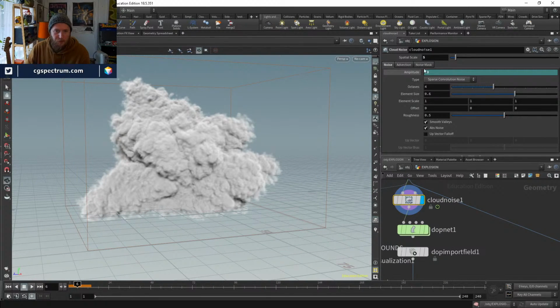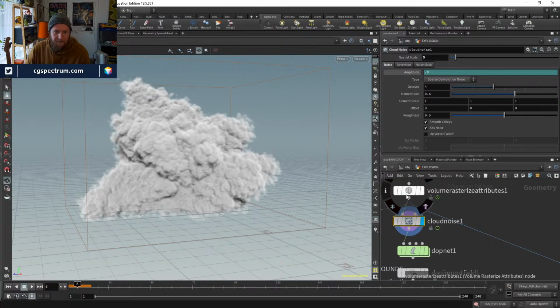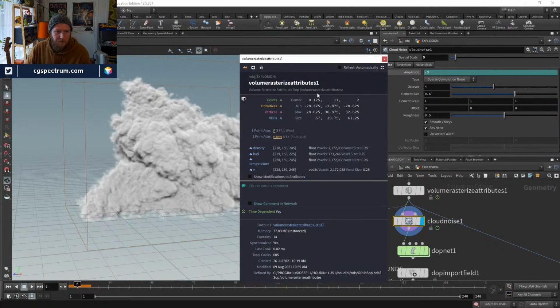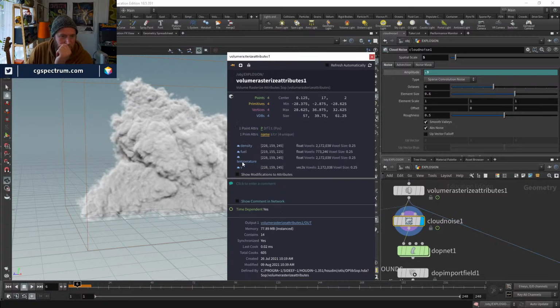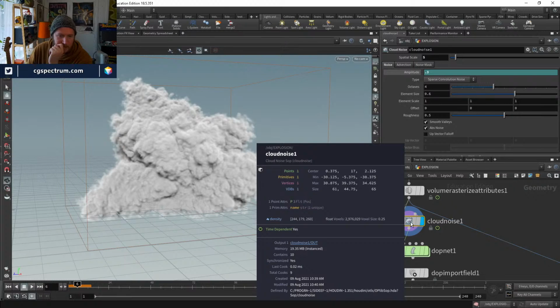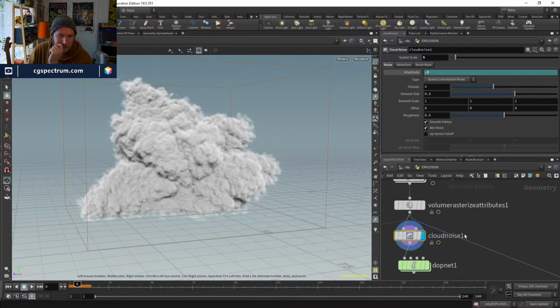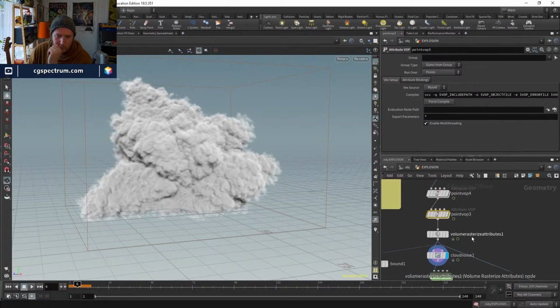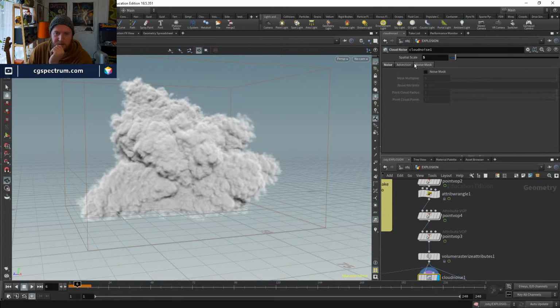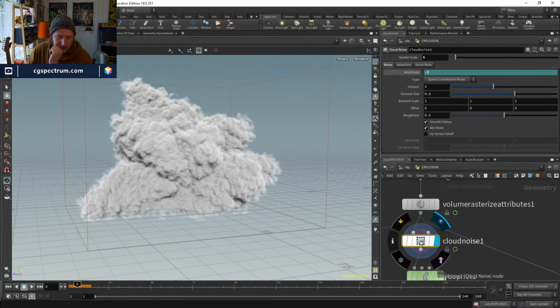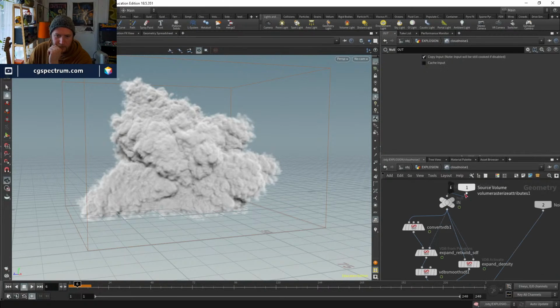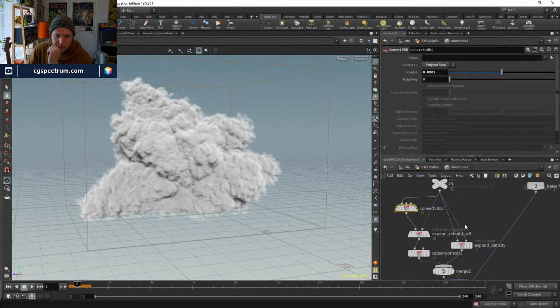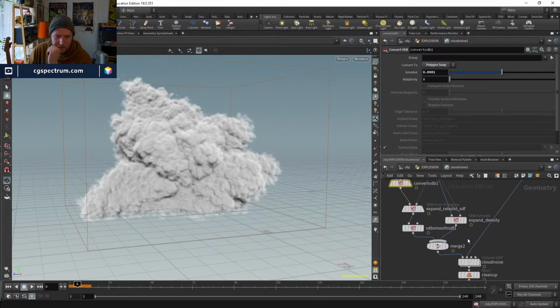So this is only doing it on density though. You can see density, fuel, and temperature here. But after my cloud noise, my density is gone. Let's have a look here. What we might need to do, let's see, infection, noise mask. So this will be running in here. Let's crack it open and have a look. This will be running in here basically only on density.